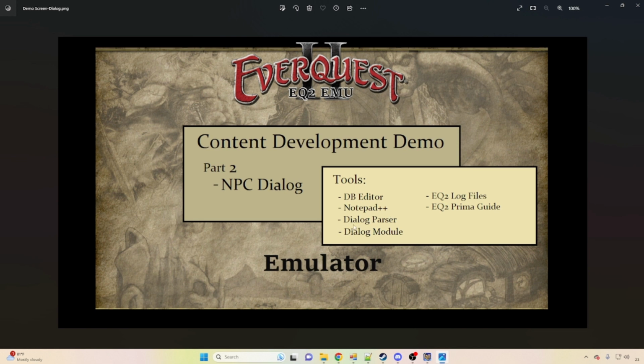We've also got a dialogue parser tool, which is developed for EQ2EMU, which can take a log file and pull out the conversations the player has with an NPC and then help recreate that whole process within the emulator. This is also built into our database editor right now, so I'll most likely be using it out of here, but we have a standalone tool to do that.